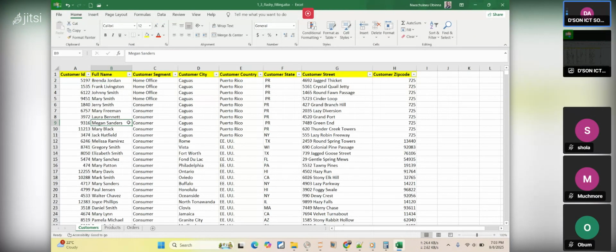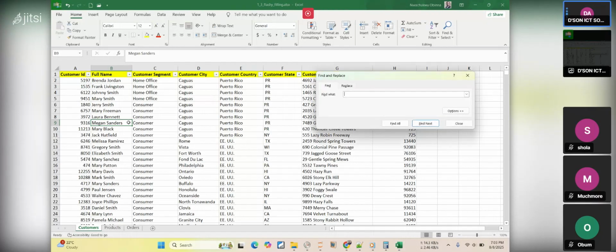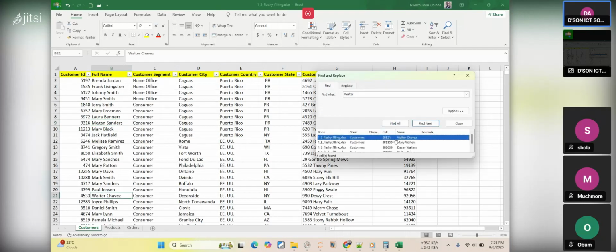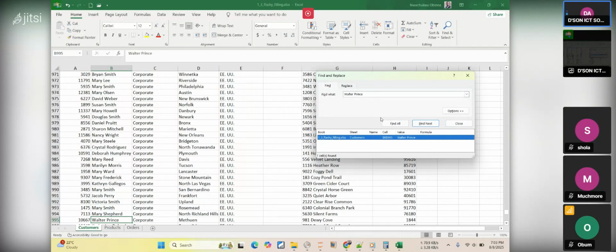Well, if you can't find Walter Prince, just press Control F, and type Walter and search. Let's say find all. Okay, what we're looking for is Walter Prince. So let me find all. So Walter Prince is here.